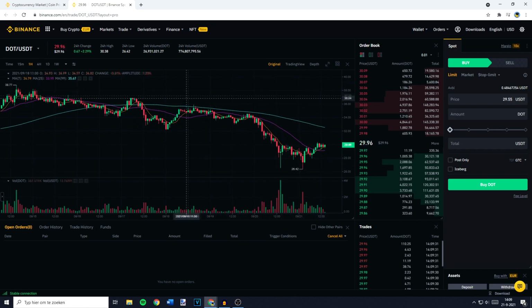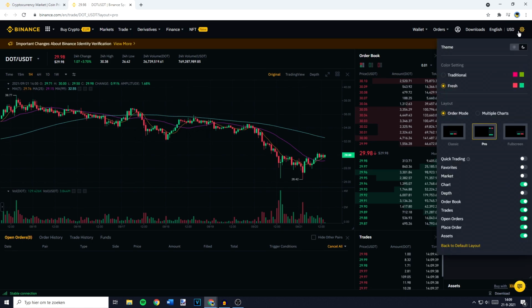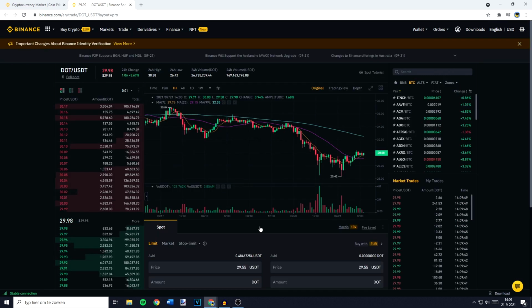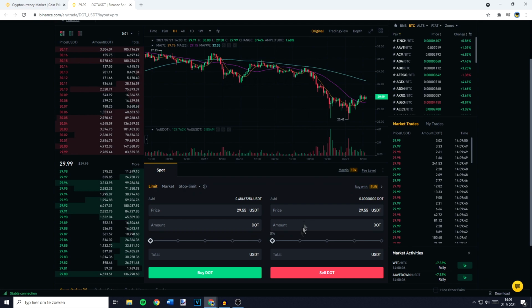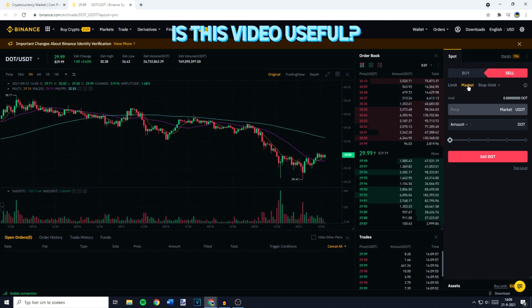You'll then be sent over to a page looking similar to this one, and over on this page, you need to go over to the place order section. Now, if you're using the pro layout, this will be on the right side of your screen. And if you're using the classic layout, this will be in the middle of your screen, down at the bottom. You'll then need to go over to sell, and click on market.